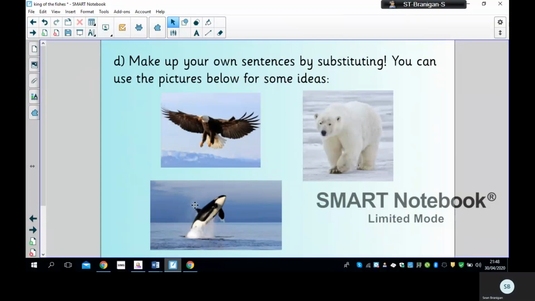So it's got a black dorsal fin. It's got a black and white pattern. It's got an enormous tail. It does have a blowhole on top, although you can't see that. It's leaping up out of the water, so it's very powerful. And it has got razor sharp teeth, although there you can't really see them.